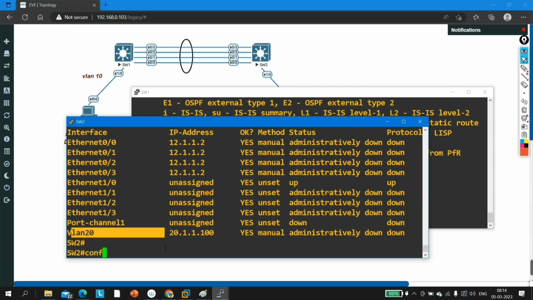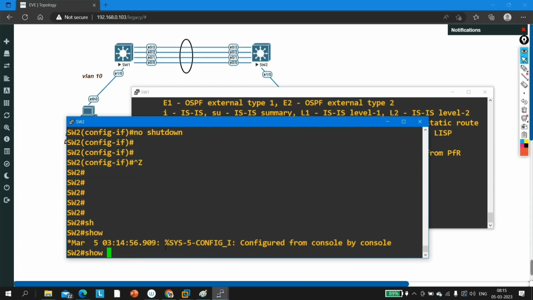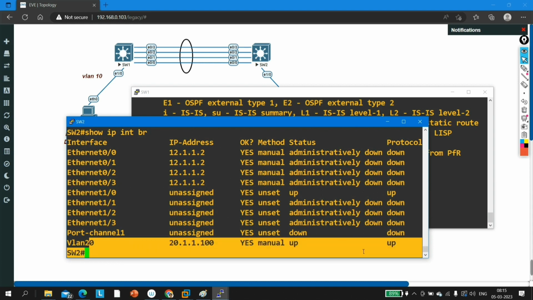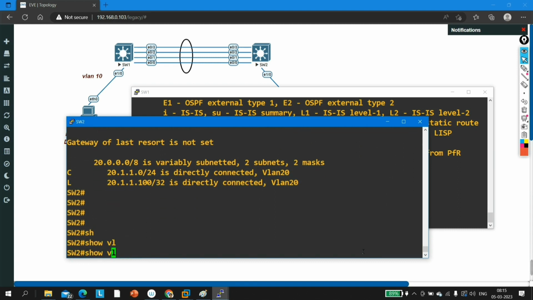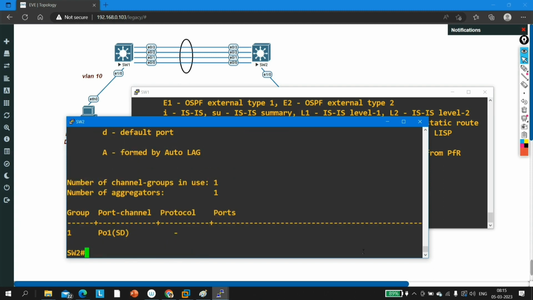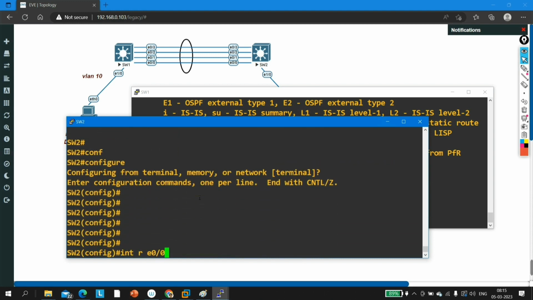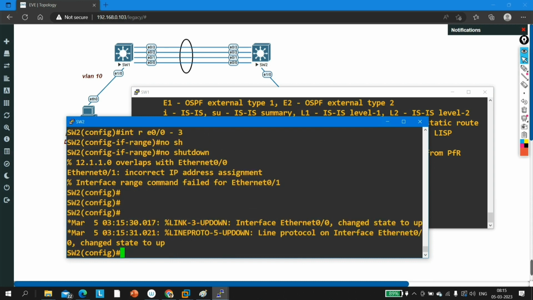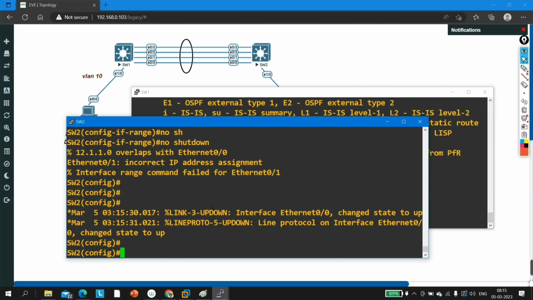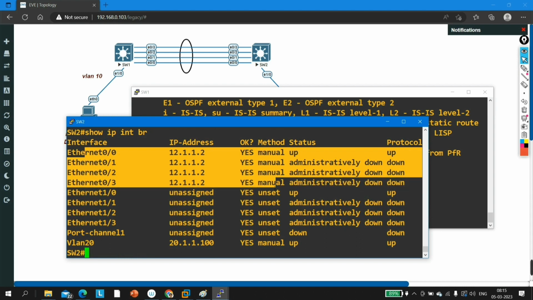So show ip interface brief. Here I have configured an IP address. Let me run the no shut command. Interface VLAN 20 and say no shut. So show ip interface brief. I have assigned this IP address over here. So show ip route, okay, and show vlan, and show etherchannel summary. Okay, now I am going to run the shutdown command, then the no shutdown command on interface range E0/0-3. Here I am going to run the no shutdown command. It's saying overlap with this. So show ip interface brief. Okay, these are the IP configuration.